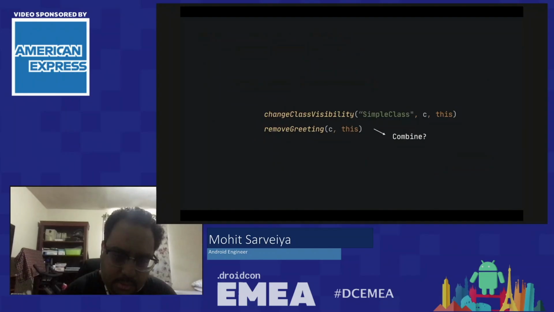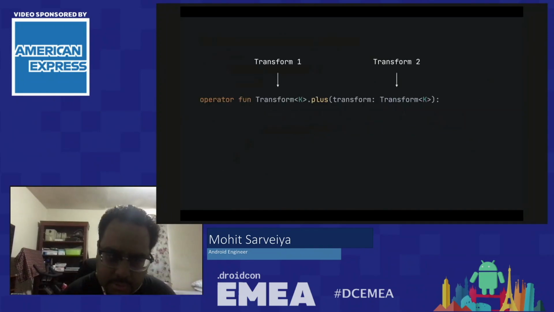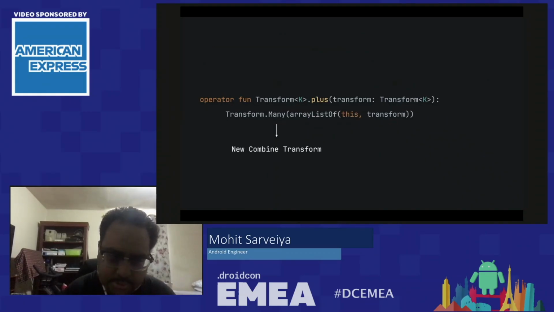So I have two transformations: changing the class visibility, removing a method. How do I combine both of them to run together? There is a plus operator that this library provides. What it does is that it takes in two transformations with the plus operator, and then it creates a new transformation called many. And as the name suggests, you could have a list of any number of transformations you want to combine. In this case, it's two.